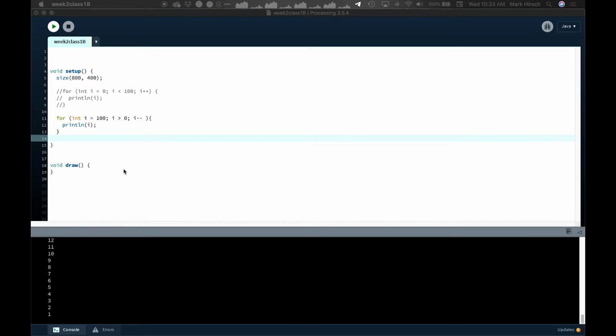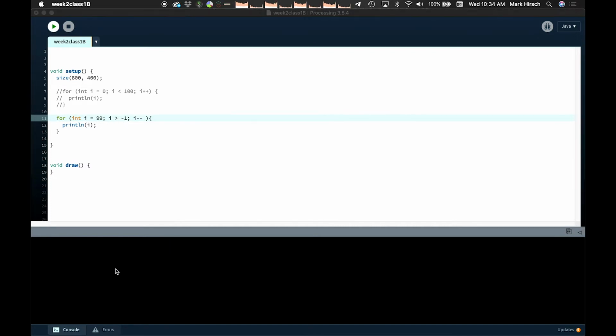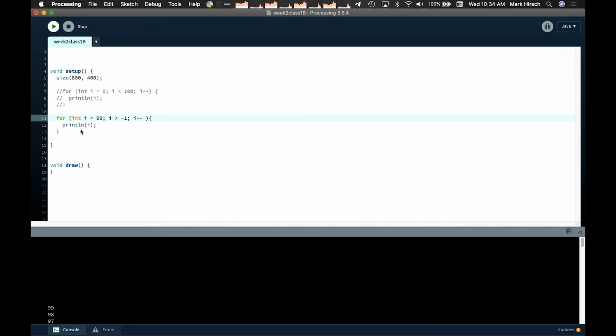Very cool. We could make it match this one a bit more if we wanted to get from 99 to 0. So we could say we start at 99, and while I is greater than -1, because that means that we're going to go down, down, down, including 0, but 0 is still bigger than -1, so we get 0. Let's check that out. 0, and we started at 99. Great. Okay, so that's our basic intro to loops.